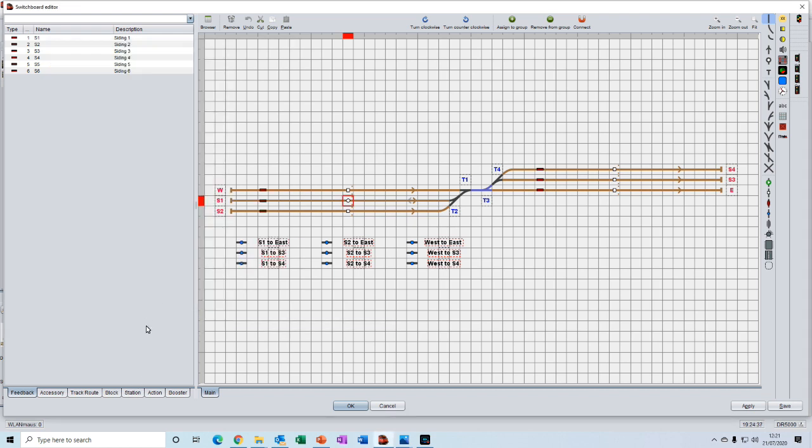Now if we go to the block tab in the browser here, we can see that block S1 has been created. And if we look at the switchboard, we can see that the block element has changed to a diamond shape to indicate that this is a siding type of block. And we can see that the direction arrow has now changed to a bi-directional arrow with two arrows showing.